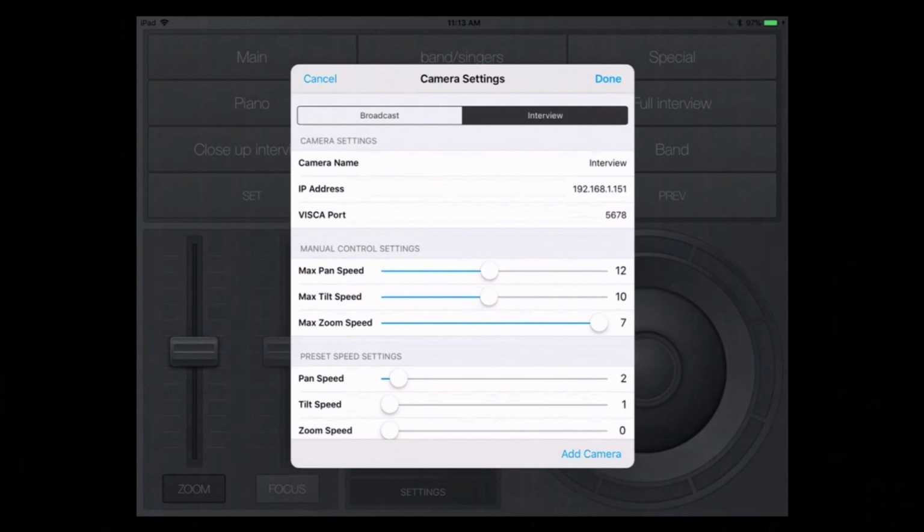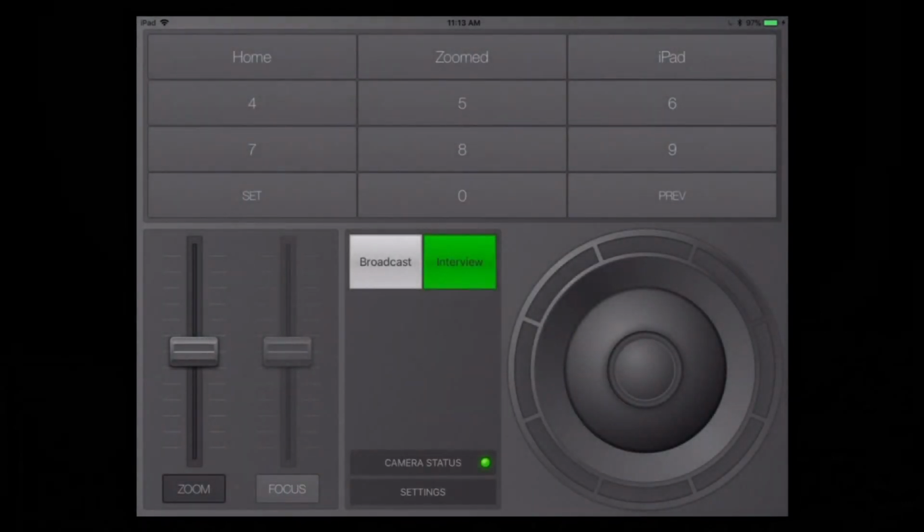Very interesting. That is one of the feature requests that we've gotten, is to be able to use the presets that are stored on the camera.